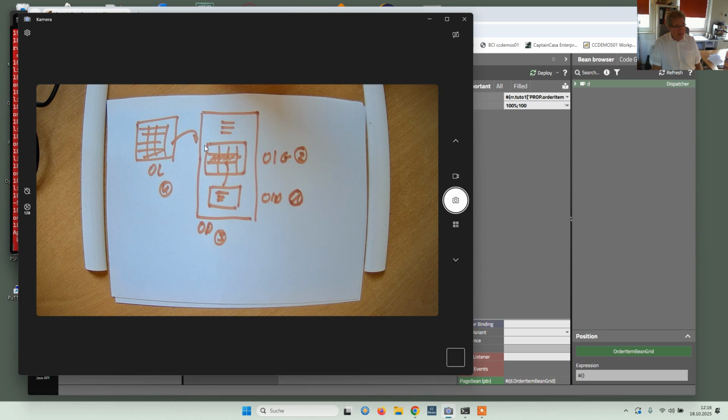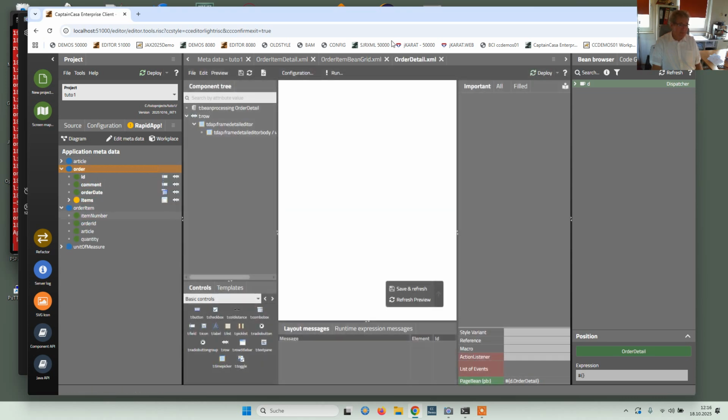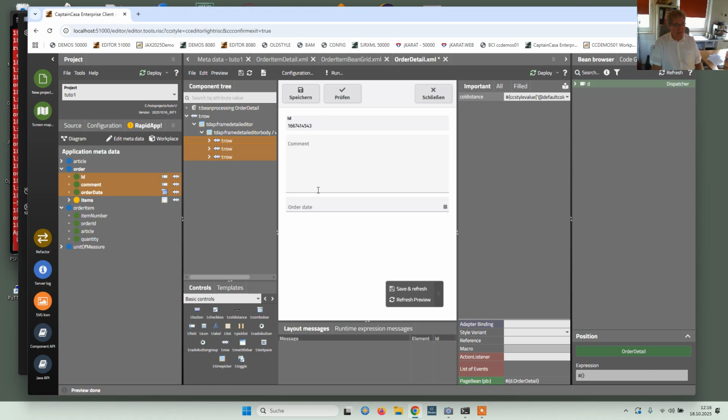Now, step number 3, the full order detail screen. So going up to the order entity, to the header, so to speak, we now go to the detail editor. And in the detail editor, we again have an empty editor. We now want to see first the simple fields, so to speak, the easy stuff. And here it is, just as normal. We see the ID is created by number range, the comment, the order date.